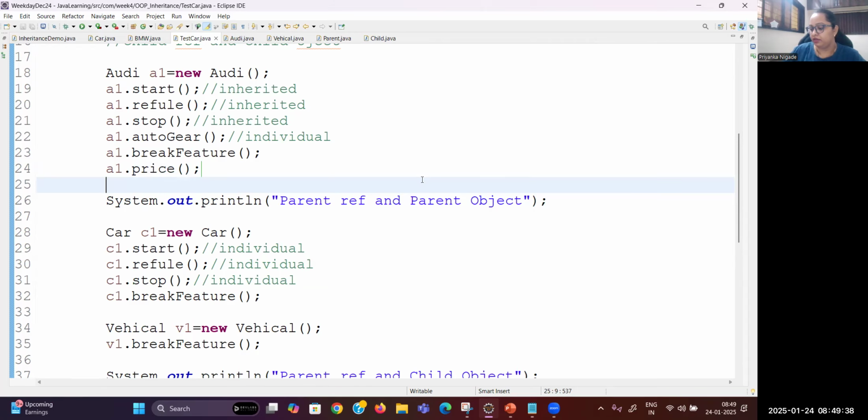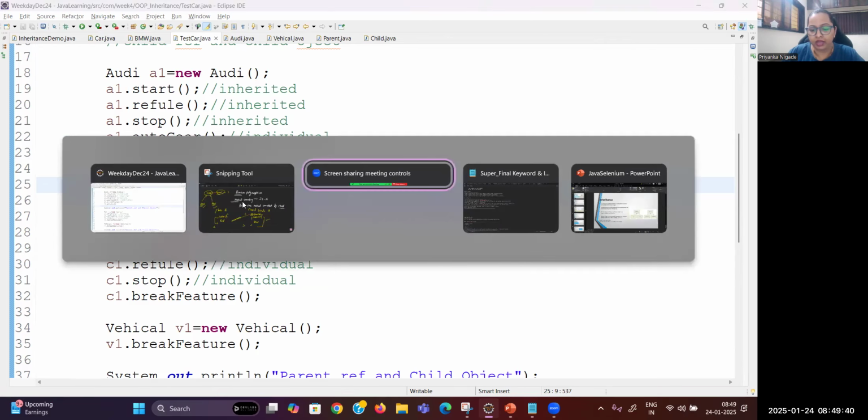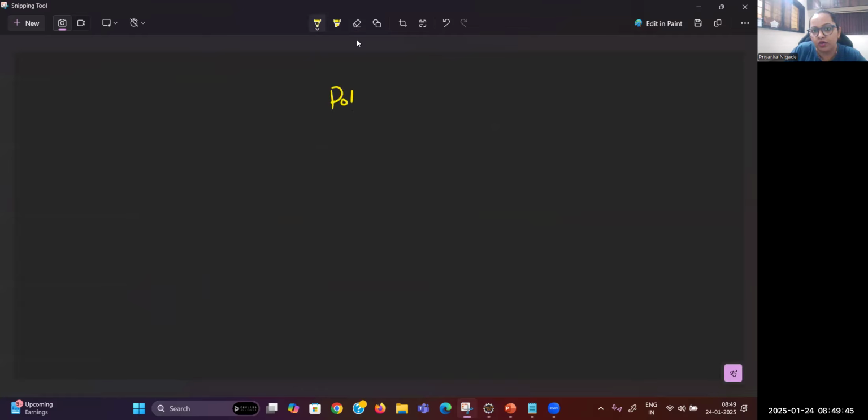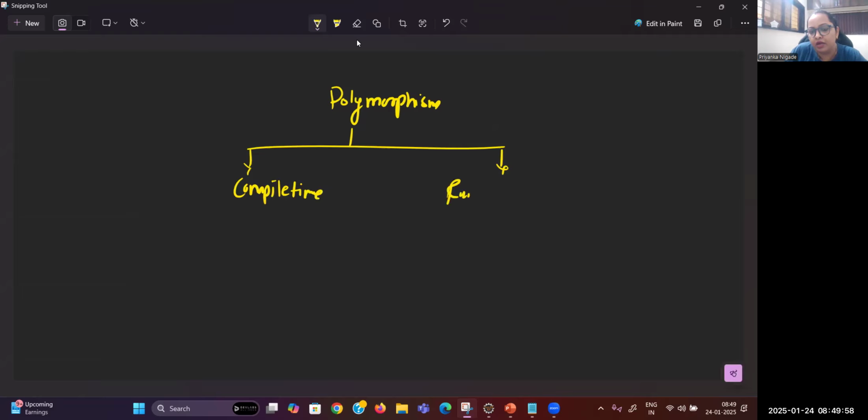What is overloading? So basically, we have discussed here polymorphism, which has two types. As I already discussed, polymorphism is available in two different parts: compile time and runtime. The same is called method overloading and method overriding. Correct? But what is the difference?